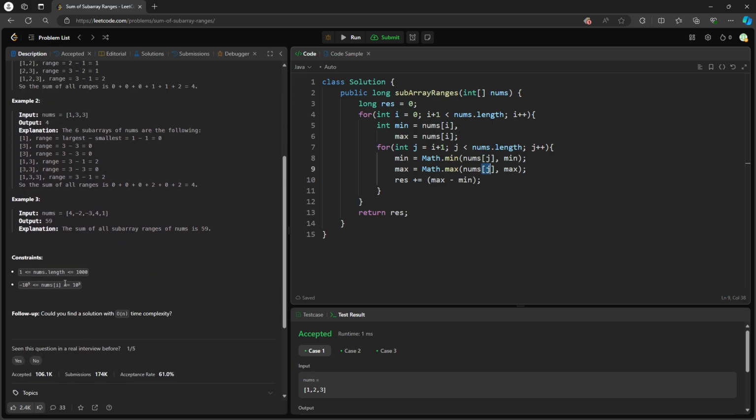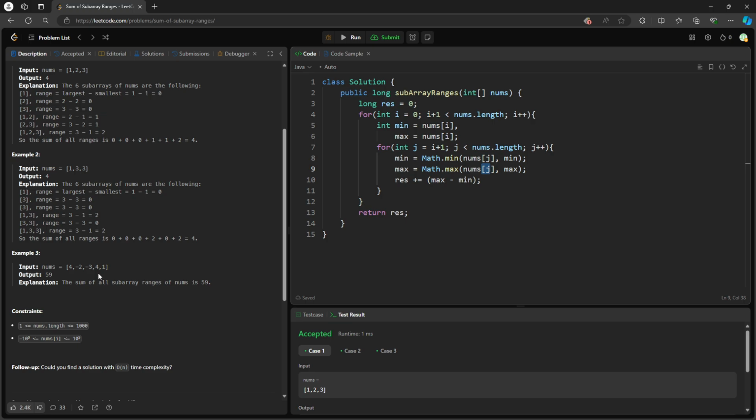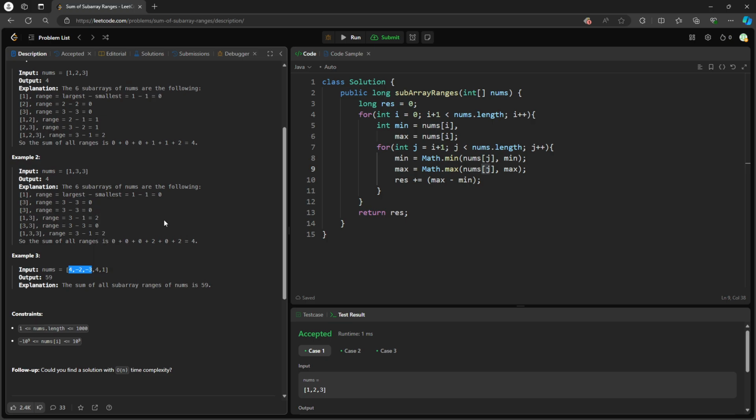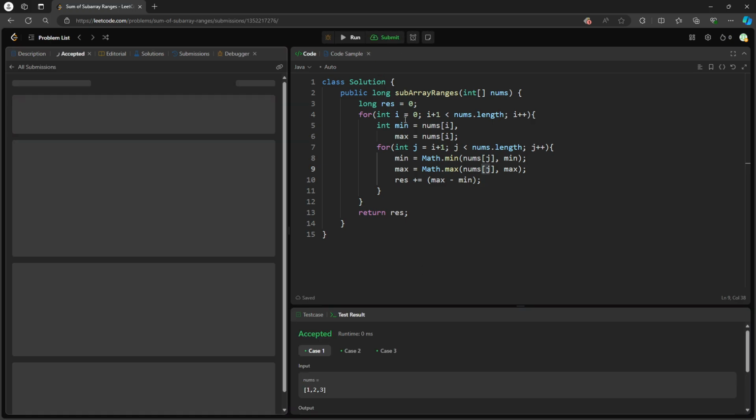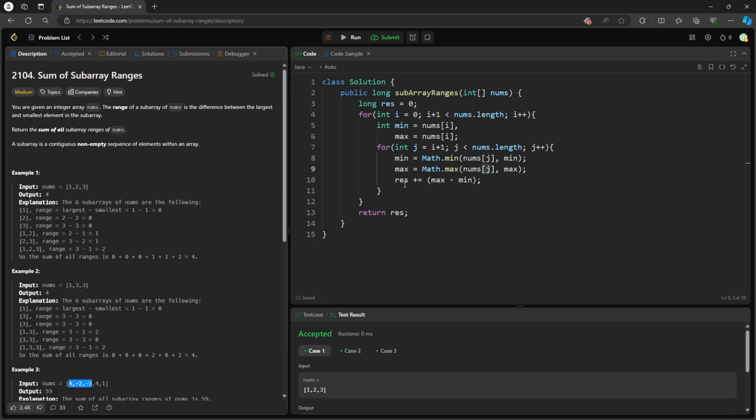In this scenario, it should be okay. The subarray has to be continuous, but it doesn't matter about the order, whether it's increasing or decreasing, but it has to be in the continuous subarray. So let's run it and then submit. This is the easy solution, where you traverse based on two pointers, update the min and max according to the j pointer, and initialize at the i pointer.